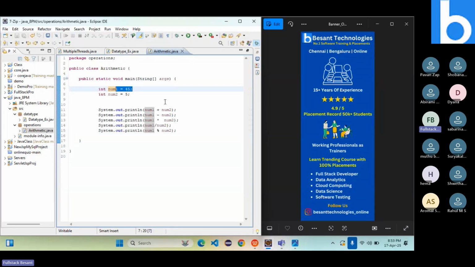So what it means is the number 45 is assigned to a variable called number one, which is of data type integer. Guys, did you understand this? The number 45 is assigned to a variable called number one, which is of data type integer. So indirectly, we are using the assigning operator here. We are just assigning some values. It is called an assigning operator. Okay, so assigning operator is completed.